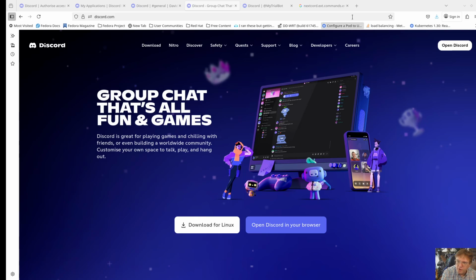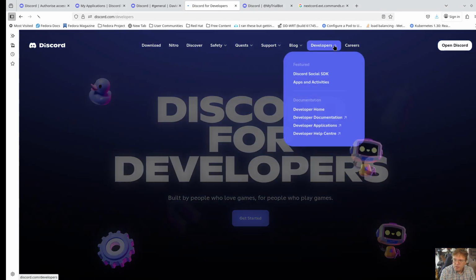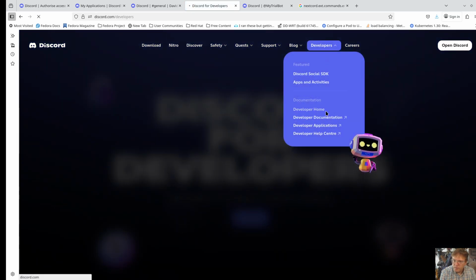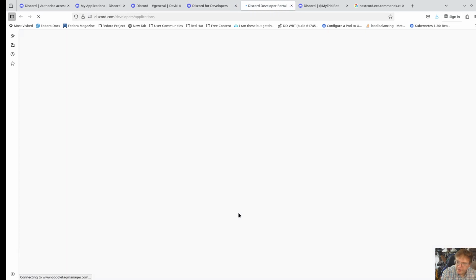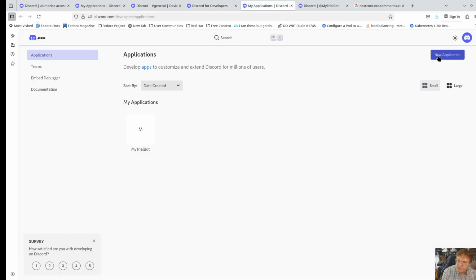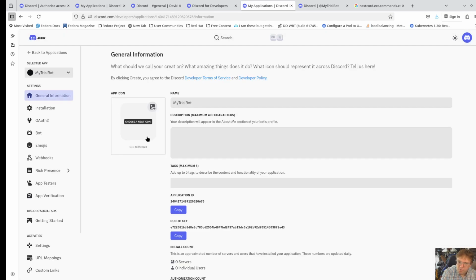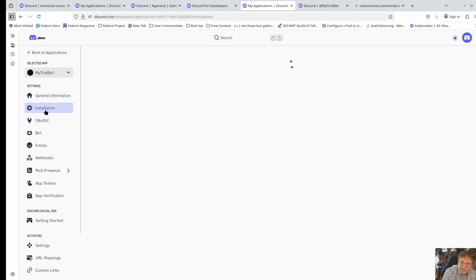The first thing you want to do is go to the developer site. You go to developer, home, click on get started, click on new application. You create your application, you get a screen like this. You then want to click on bot. Actually, you want to click on installation.